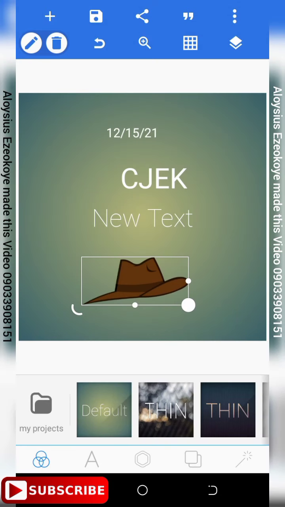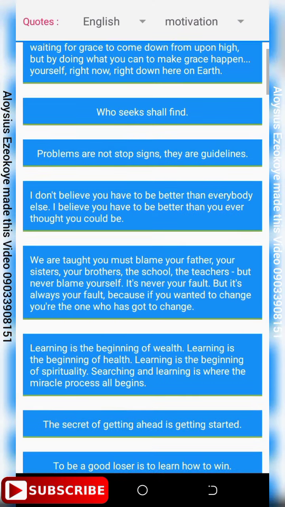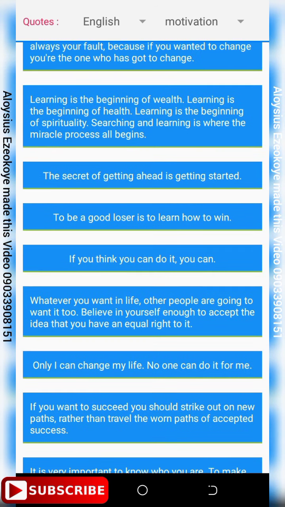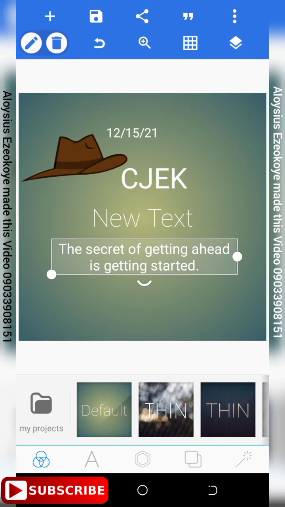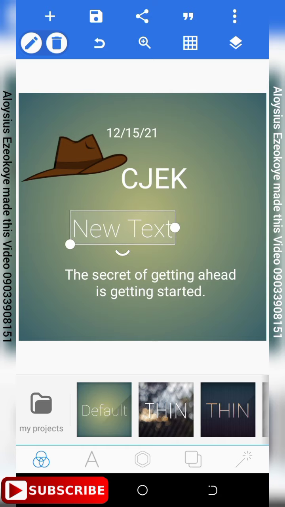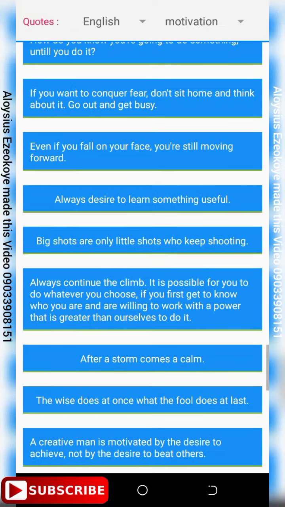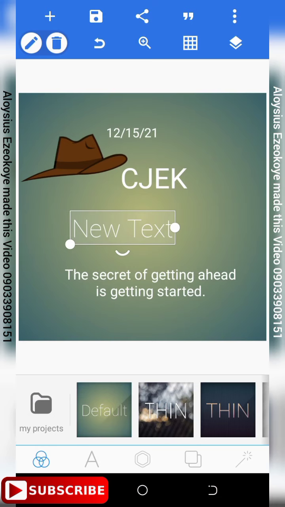Then these two columns you are seeing here are for quotes. Let's say you want to insert a quote in your design, you can actually search for a quote here. Let's select, they said the secret of getting ahead is getting started. When you click on it, you can see we've imported that quote in our design. Let's say you want to design something and you need a quote, you can click on it. There are a lot of them here. You select the quote you want, then you insert it in your design. So that is the work of this double column you are seeing here.